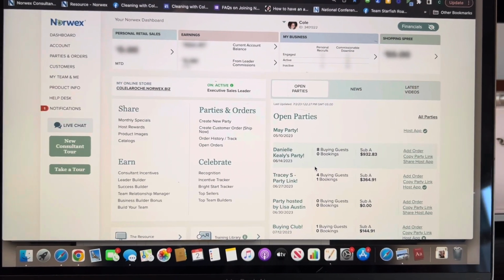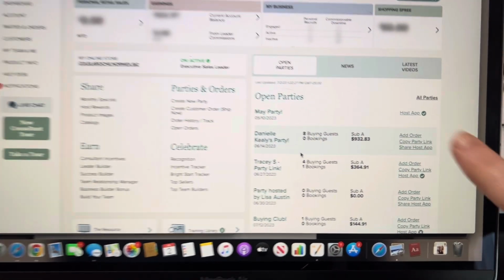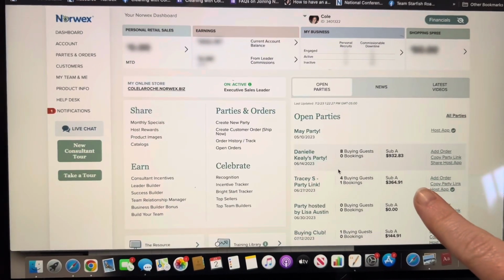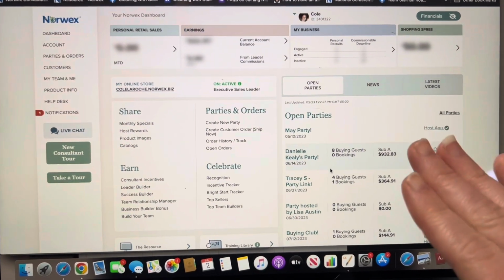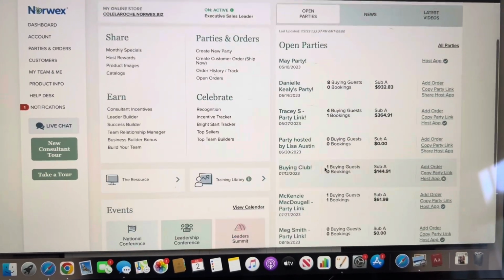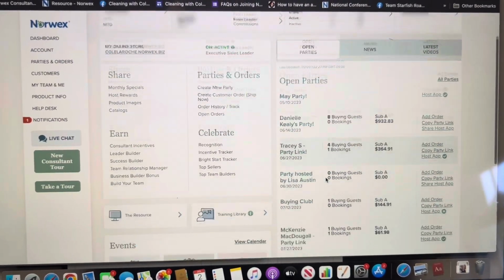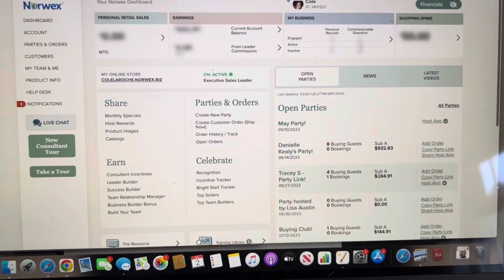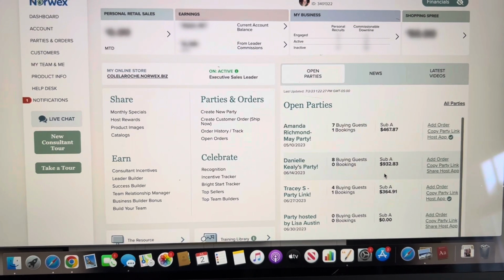All right, here we are back at the dashboard. Again, yours might look a little bit different over here on the bottom right if you are a brand new consultant. They tend to set you up in steps so that you can be successful in setting up your first party. As you have them listed, you'll notice that this is how they show up, and you can kind of skim and scan through your open party links.